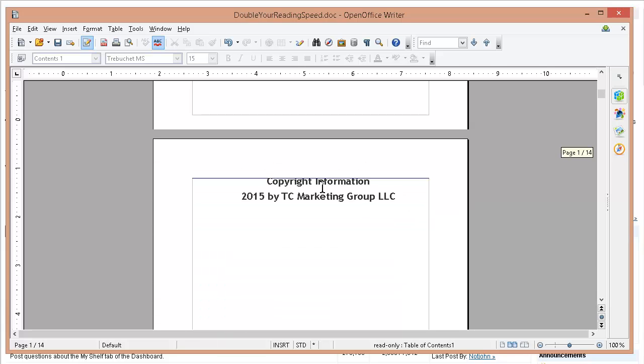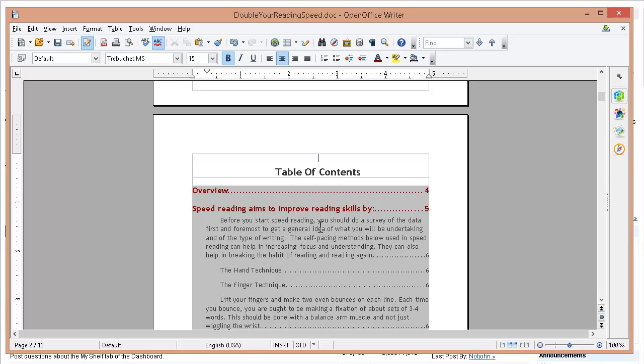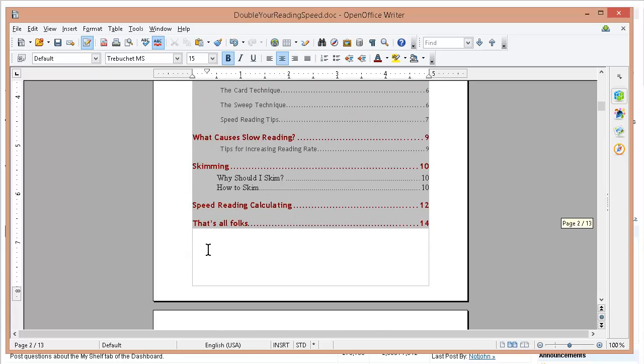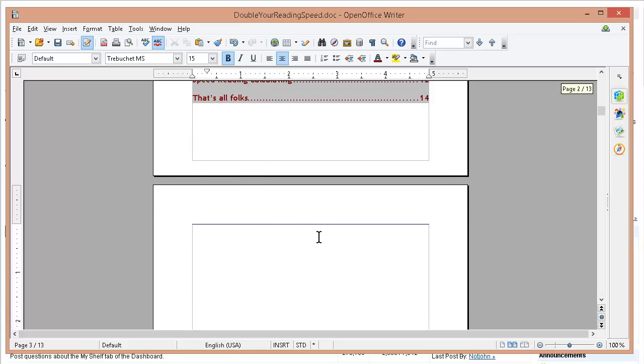Okay, so I'm going to delete this page. And then I'm going to insert it down here. So we'll do insert, manual break, and then a page break. All right, and then here is where we'll put our copyright. Okay, and so we're going to want to set this as heading 1.